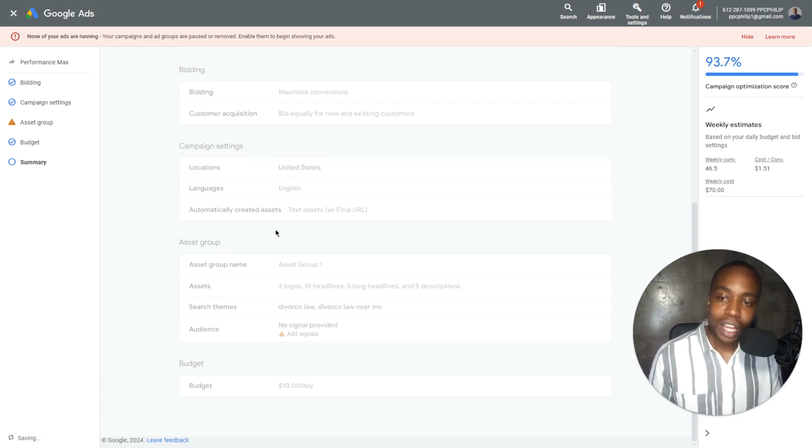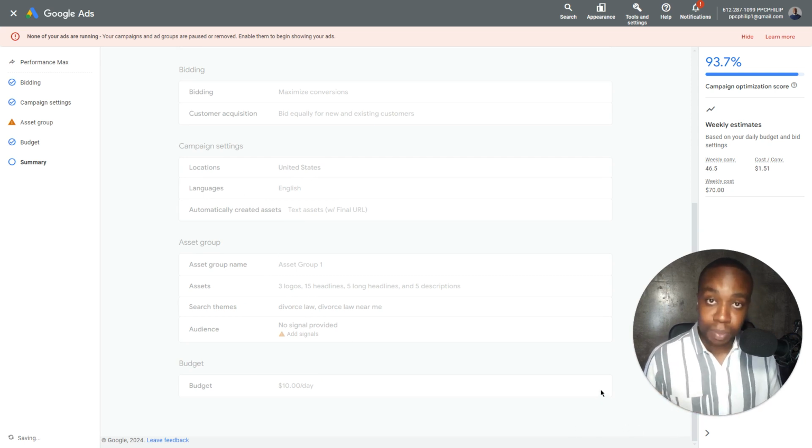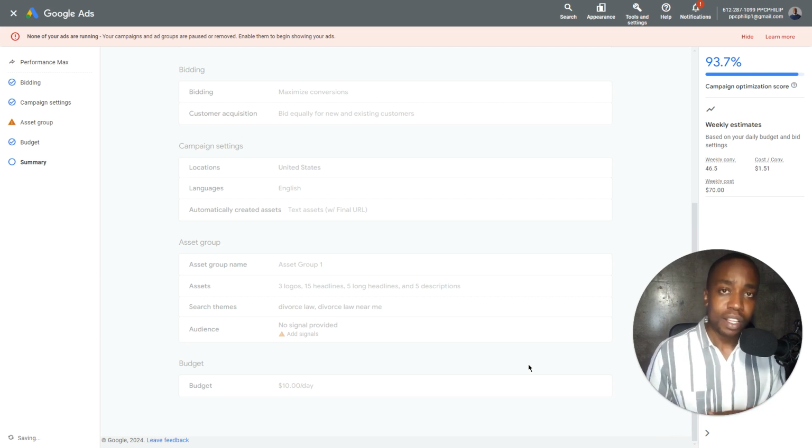And you just double check your location, your languages, etc. And then there's going to be a publish button there, and you're going to click the publish button and launch your campaign. Then just ensure that you check your campaign and recommendations on a daily basis, and you'll be fine.